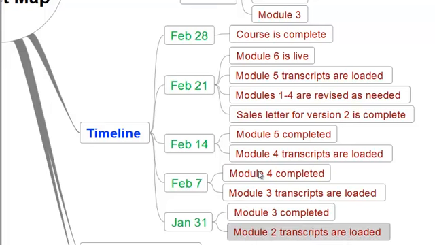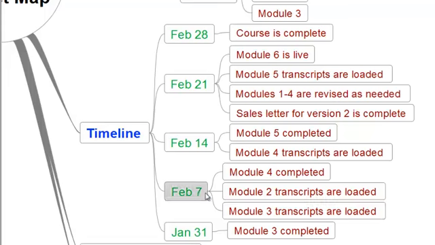So the whole point of the timeline is to give you an actionable plan for the calendar ahead, where you can say this is what needs to get done by such and such a date. And if you need to make changes, of course, you can manipulate and drag and drop and move these things around.